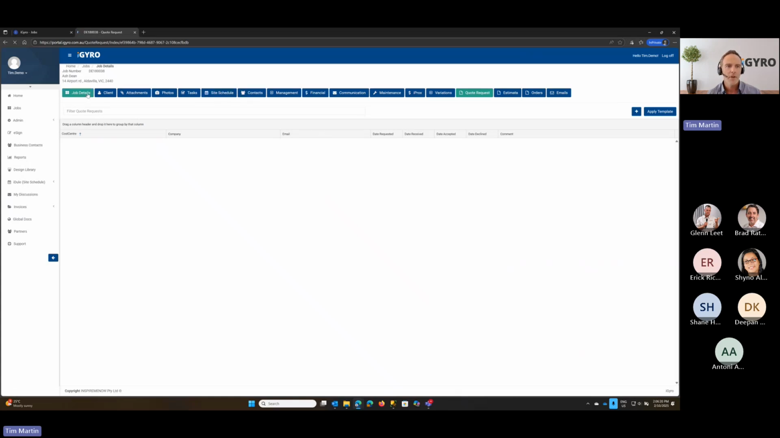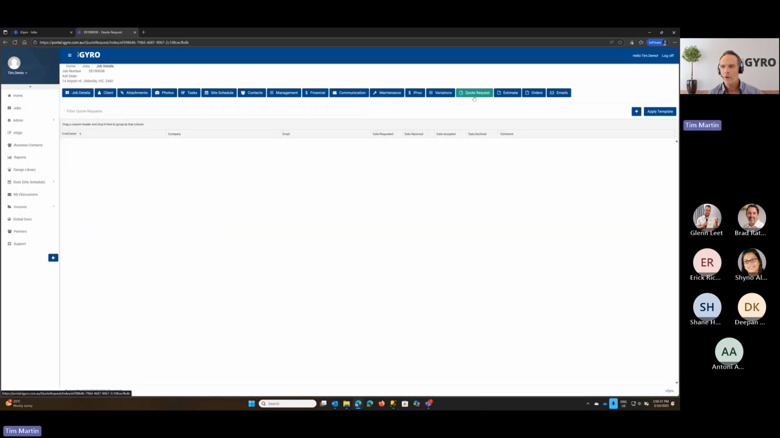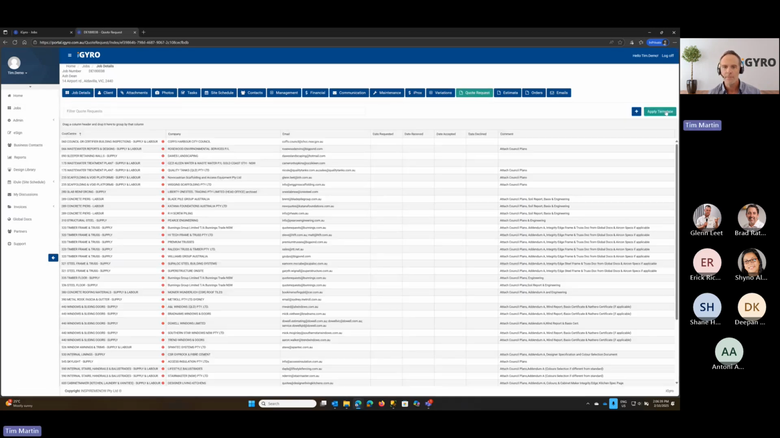First, worth noting that back on the job details, you do need to have selected your consent authority because the templates are built up based on your consent authority. So you could have 6 different templates based on 6 different consent authorities if you like. All right, we'll go to quote request and we will hit apply template. All right, so instantly there, we've got all of these quote requests ready to go.